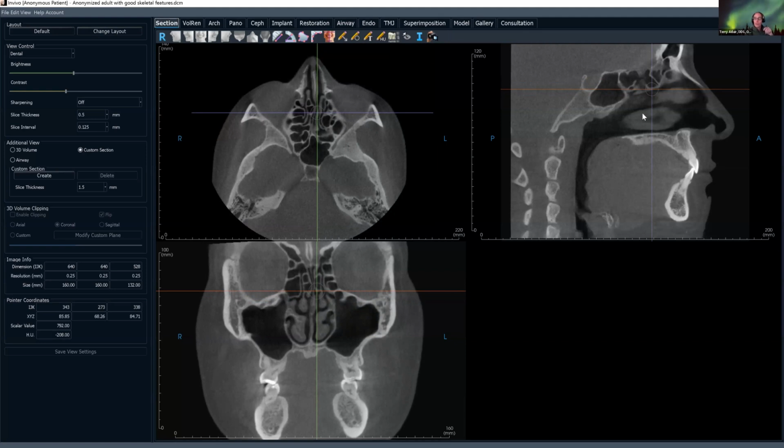In the sagittal view, we're going to look at these again, and it shows you that classic pterygomaxillary fissure that you see on your panoramic image.